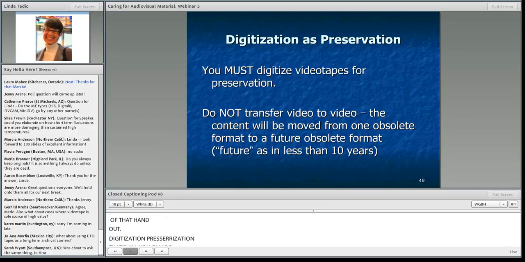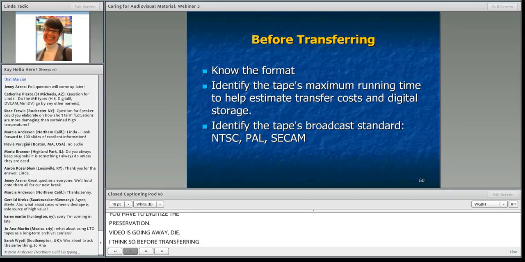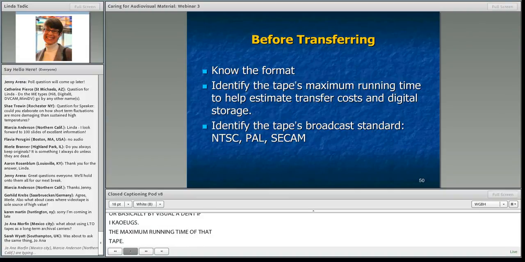Before transferring, now we're going to go through formats really quickly. I might not be able to get to all of them at the end, but what I want to do is help you to be able to identify the format that you have. The tapes are identified basically by visual identification and the maximum running time of that tape, because a label might say that a work is 21 minutes and 30 seconds, but how can you really trust it?